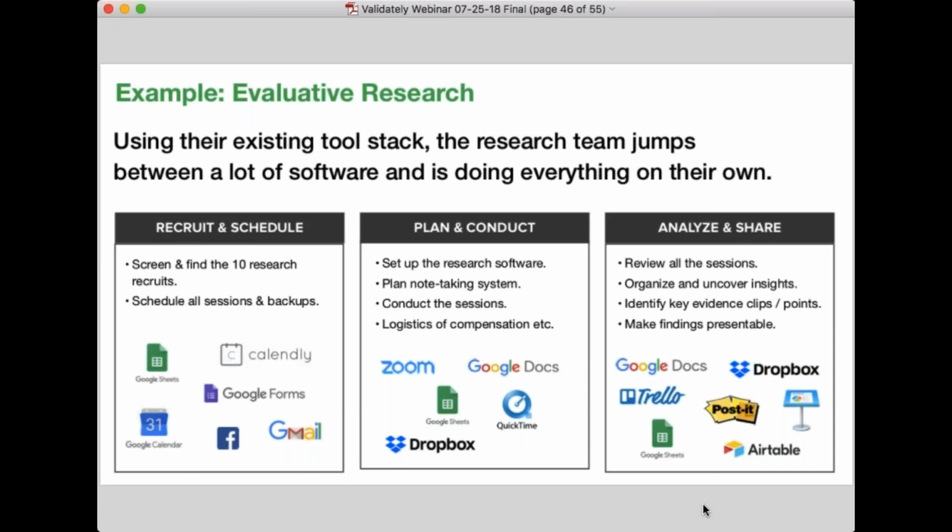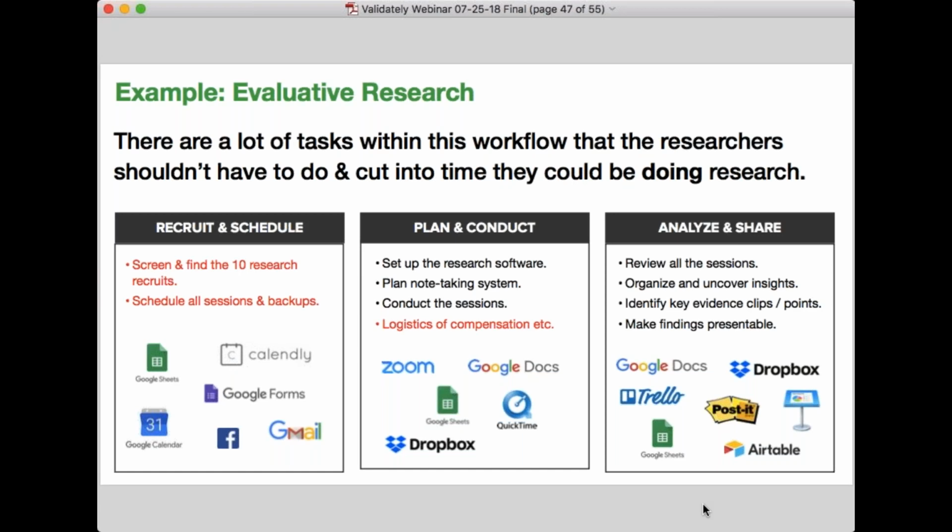So if we were doing this, we've identified our research goals. We have some of our participant criteria. I'm just showing you some, but okay, now what do we do next? Well, using our existing tool stack, like many user research teams do, we are back to that dreadful web of all of the tools.